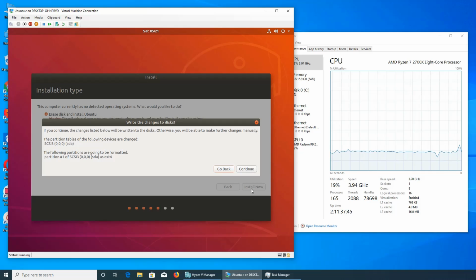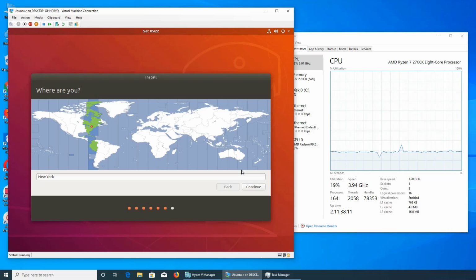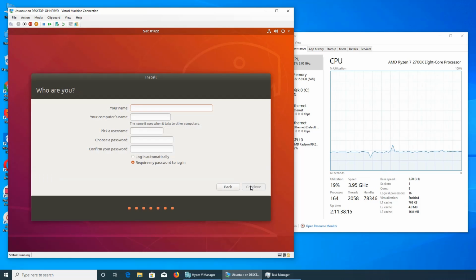SCSI. What's the go back option? Use. That's enough. It's a virtual test environment, so we can continue. Okay, that's fine. New York. Your name. Let's put my name here. Imran virtual machine. We can give it a password. Right, continue.